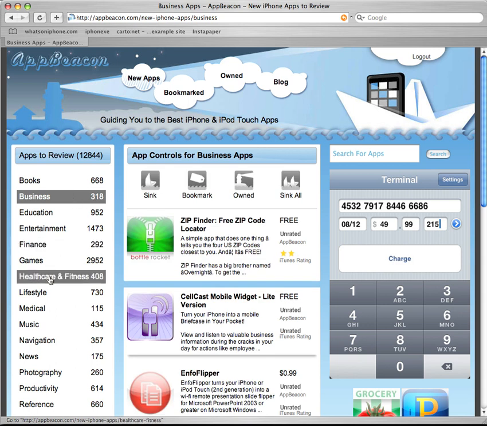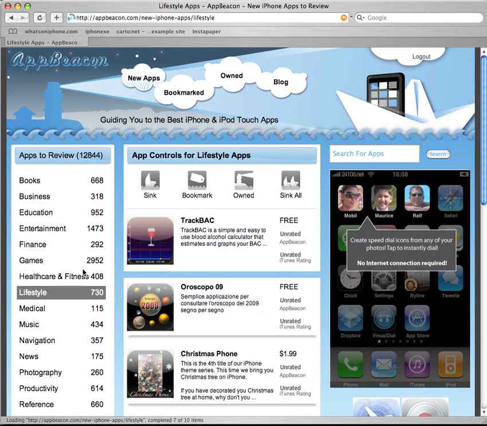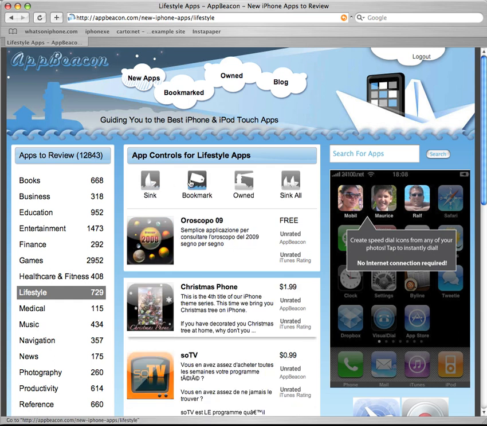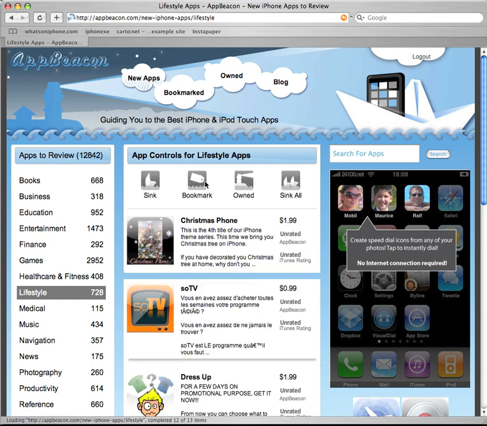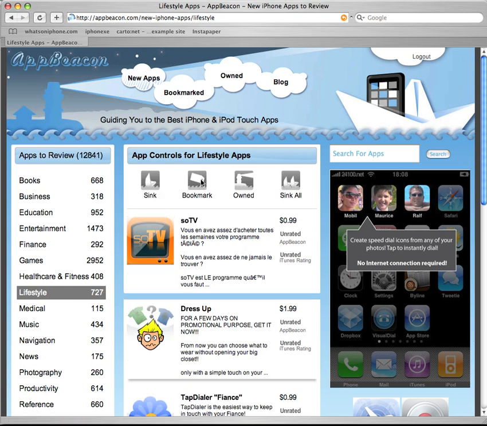Let's go over to lifestyle apps. And I don't need this track alcohol level, so I'll sync it. This Oroscope looks pretty interesting. And Christmas on the iPhone looks good. Okay, so that's what you do here. Sit here and quickly decide if you like an app or not.